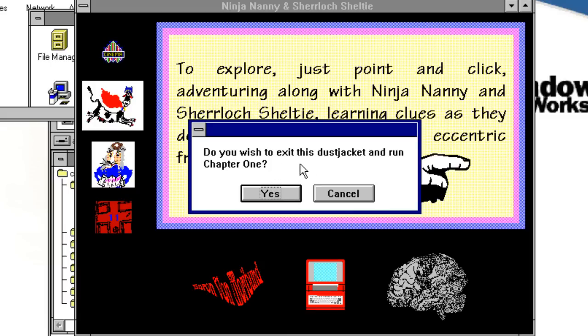Do you wish to exit this dust jacket and run chapter one?